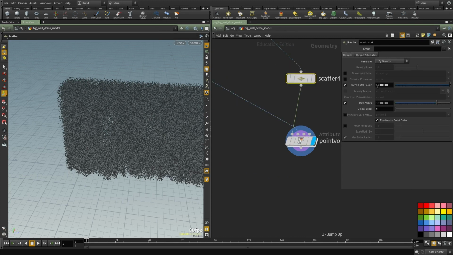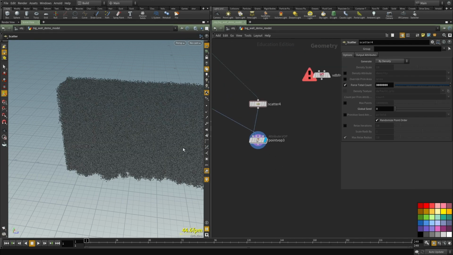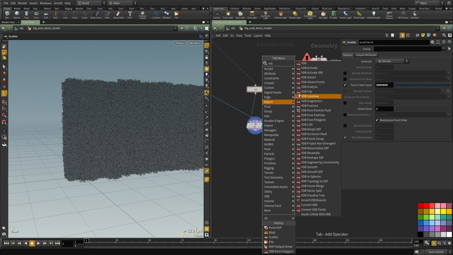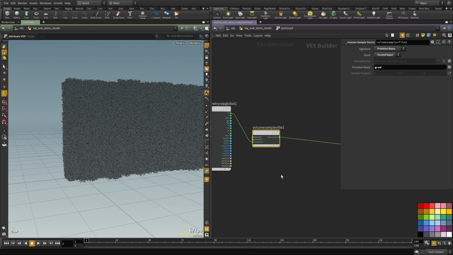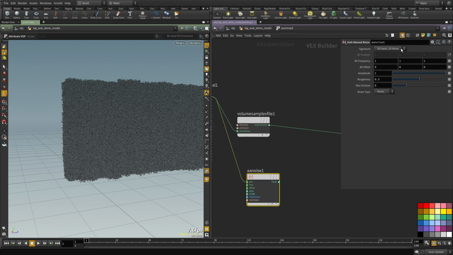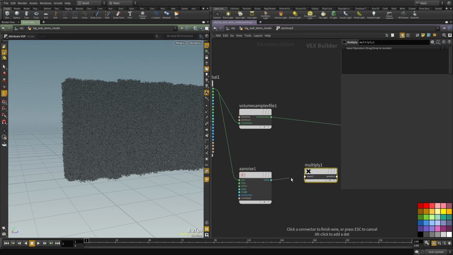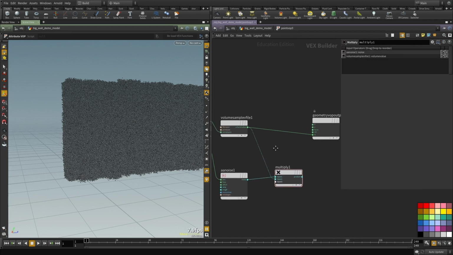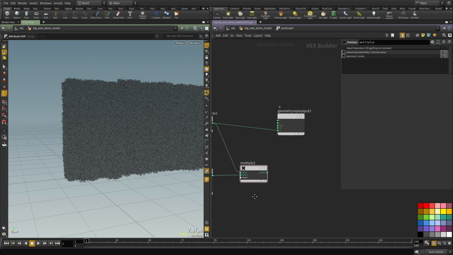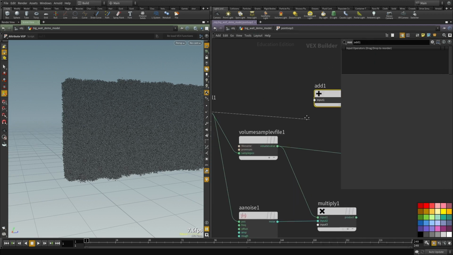Let me actually increase the points. How many do we have? 1 million. Let's increase it a little bit more to 3 million. And I'm going to add a noise. It's a 1D noise, and then I'm going to multiply the noise by the gradient, by the normals. Let's do the inverse. Okay, and then I'm going to add that. And let's make sure we normalize our vector.